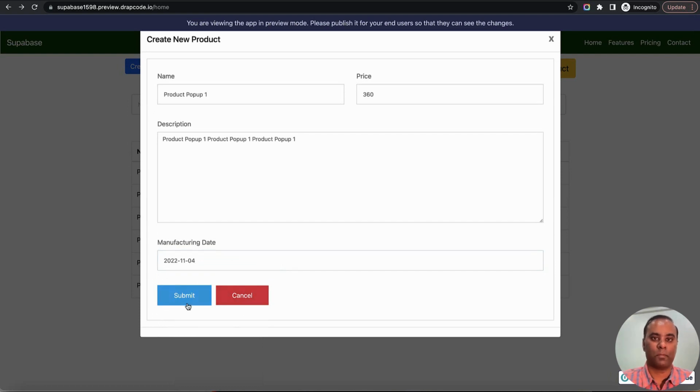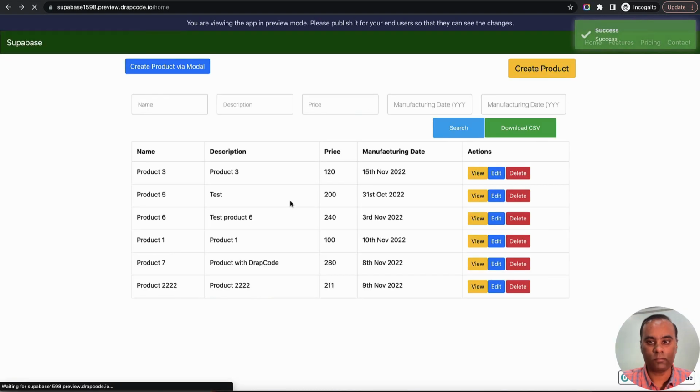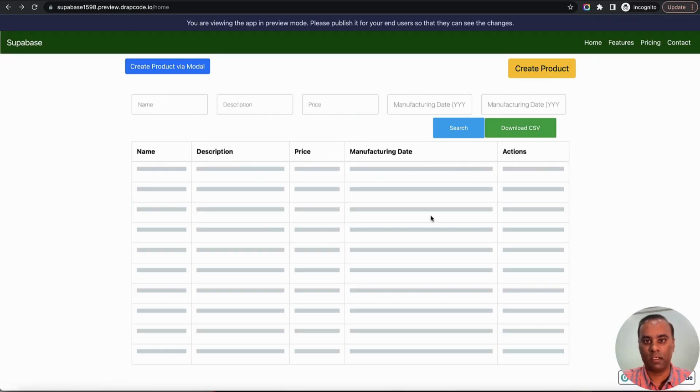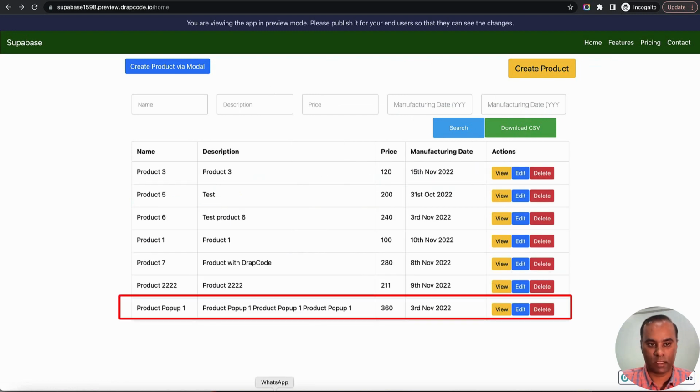As soon as I submit it, it will save or push this data to Supabase, close this modal and reload the page. So I just submit, it saves, shows the success message, reloads the page, and the data is here. Okay, so this is the data which is now created.